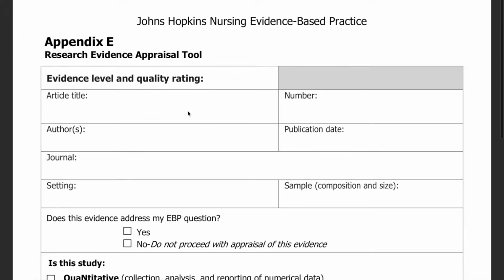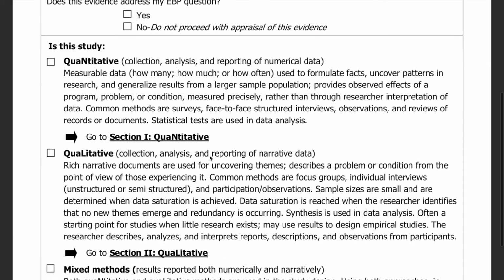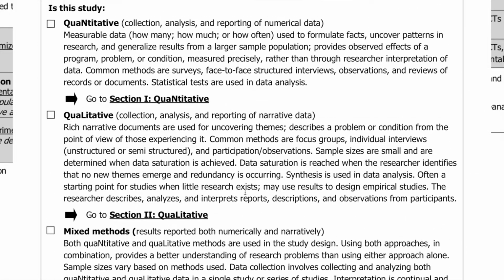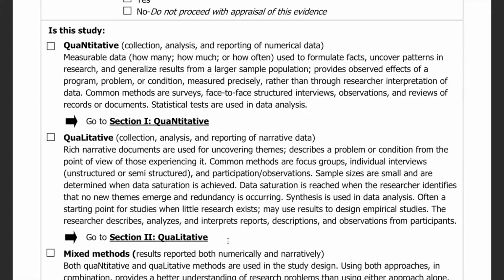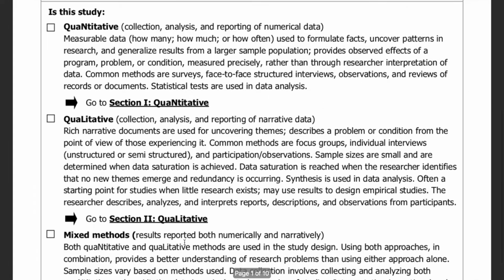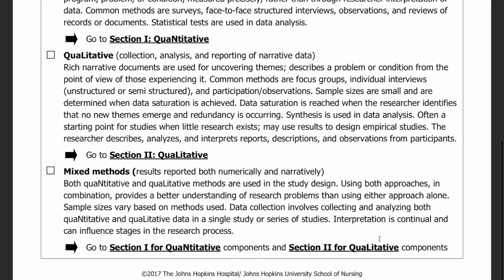The very first page of Appendix E is where you're going to write in your article and say if it's quantitative or qualitative. If it's mixed methods, it has both quantitative and qualitative portions, in which case you're going to do both section 1 and section 2. So going back, if it's quantitative, do section 1. If it's qualitative, do section 2. If it's mixed methods, do both.